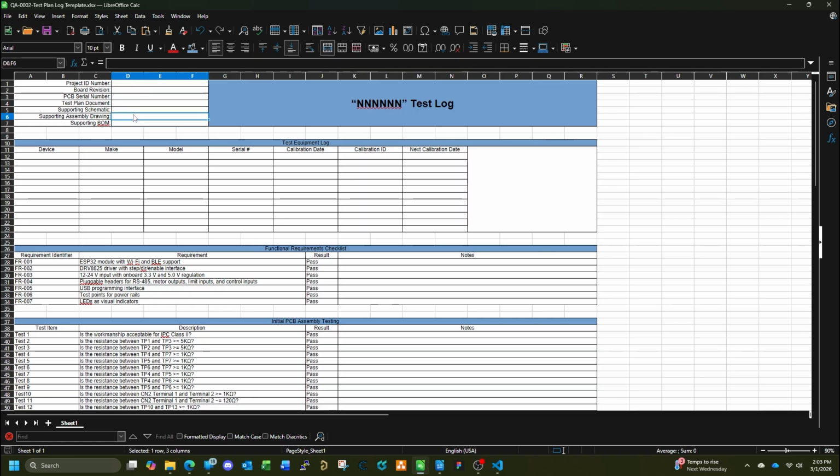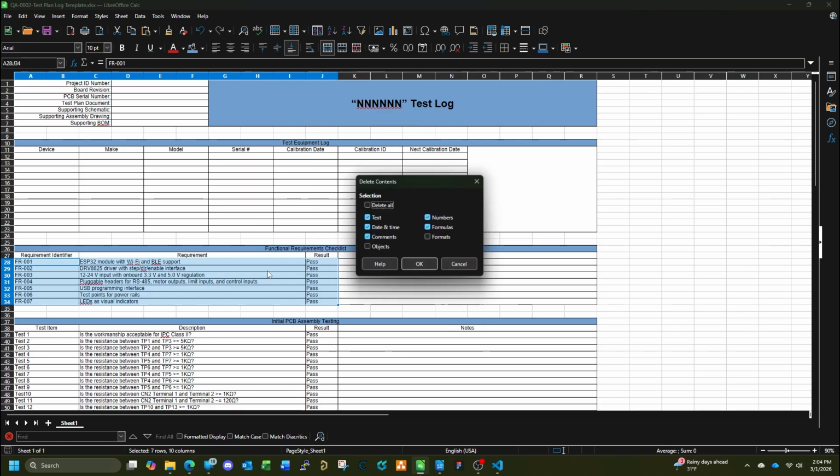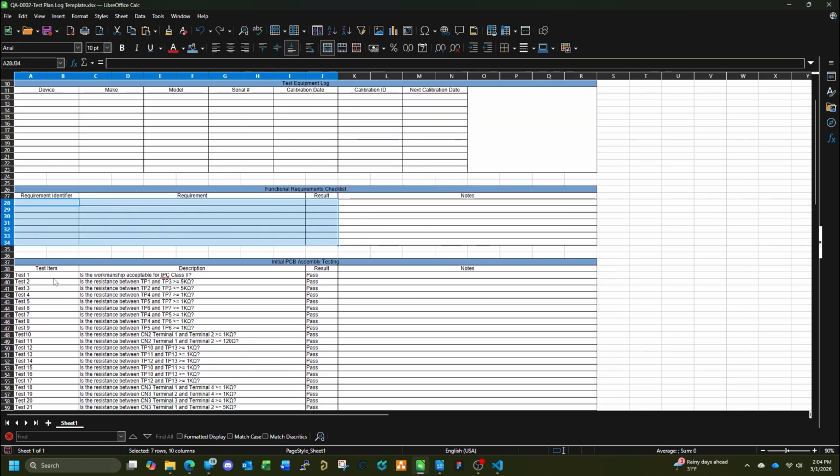This way we can put the documentation that supports the project and have user reference to it. So that's one of the things I was kind of thinking about. That way it's in here. So we have these sections here. We're going to clear contents. Okay.